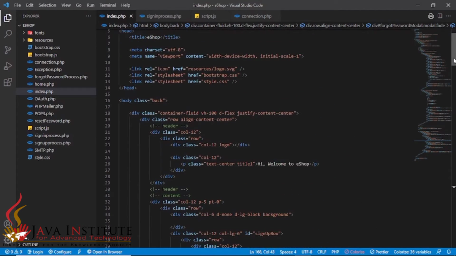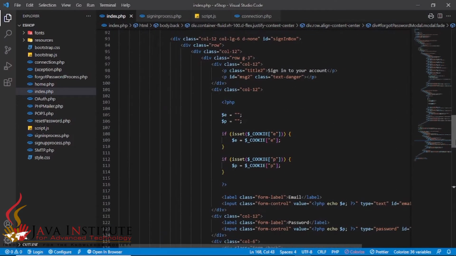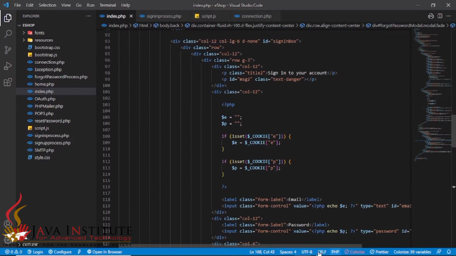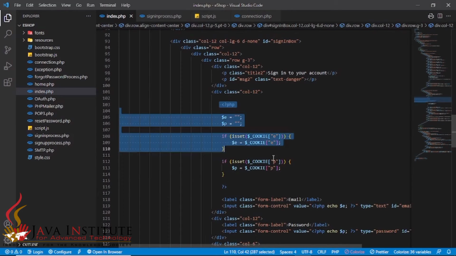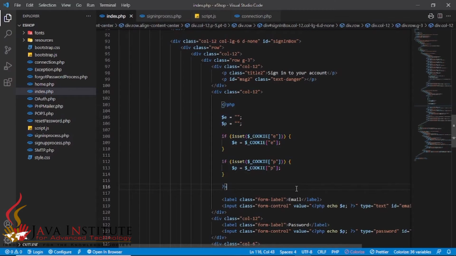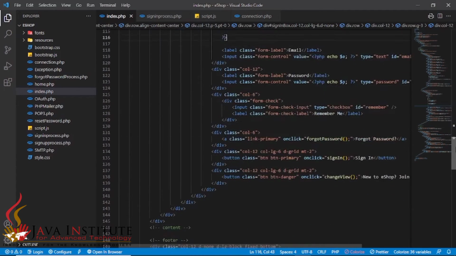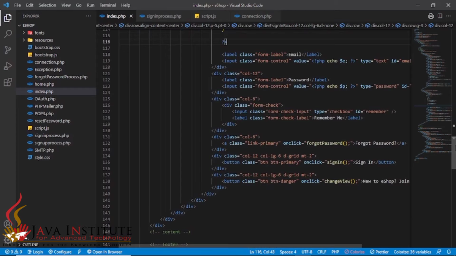Then let's look at the code, how I have created this sign in process. You can see this is the sign in box, and this is for the remember me option. Don't think about that, I'll explain it in future. This is the design for the sign in, and I have discussed it in my first video of this series.